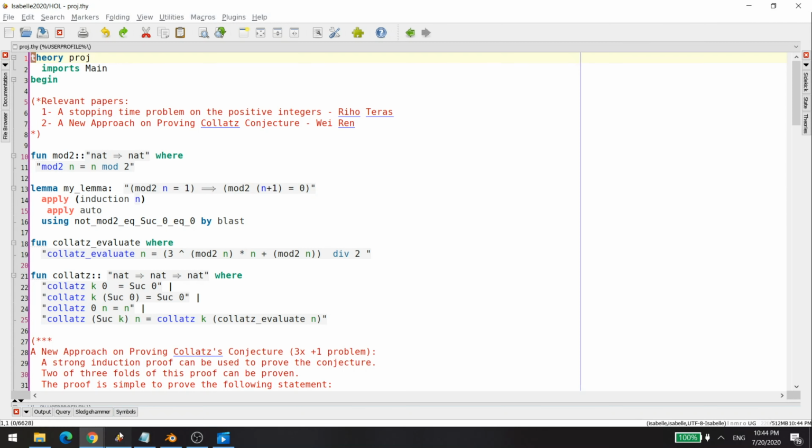All right, now let's look at the code. What I did here in the code is the following. I have the Collatz function and the Collatz evaluate function. The Collatz function does the iteration, and the Collatz evaluate function actually computes the value for a single iteration.